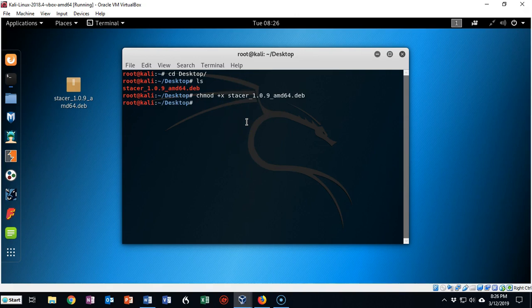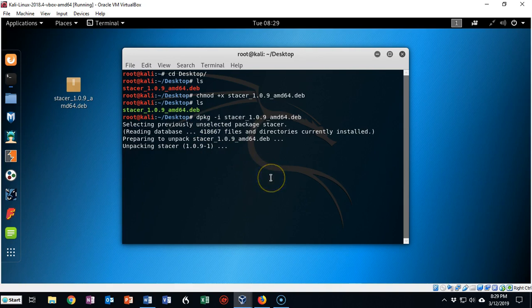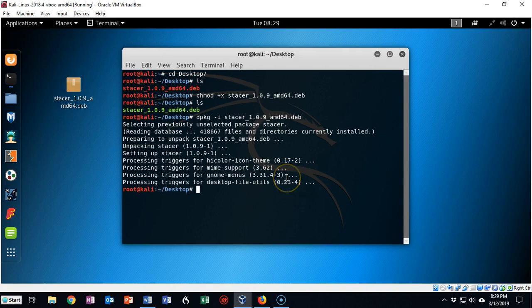Now we do another ls, and you'll notice that the package now has a green font showing us that it is an executable. We're now ready to install the package, and I've done that using the dpkg command space -i followed by the name of the package. Again, I just copied and pasted the name of the package to the end of the command. Now the command has completed successfully and the package is now installed.